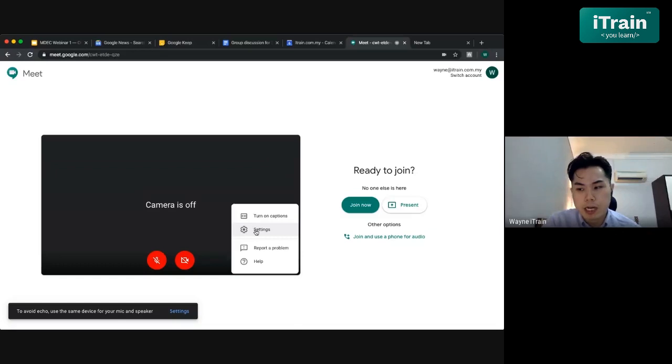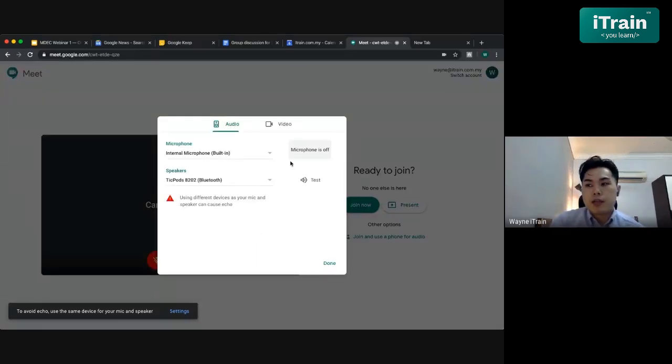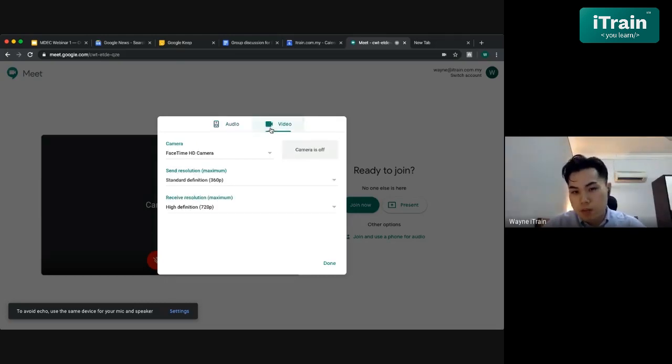So here's the interesting part. I'm pretty sure during this MCO period, some of you experienced bandwidth problems with your home internet or your data. When you're doing a conference call, you want to minimize the usage of your internet bandwidth because the connection is not good. So go to the video tab. First, you can set the resolution to a lower resolution so that the video you send out is not in HD and does not take up a lot of your bandwidth.